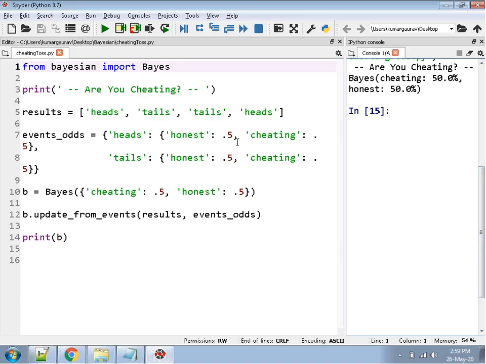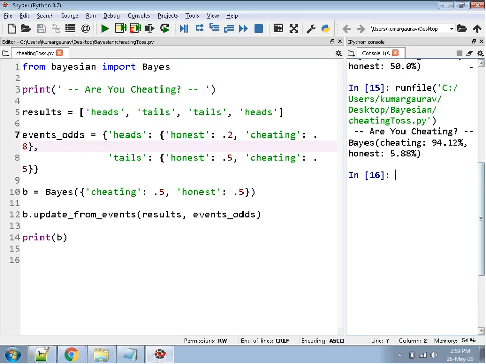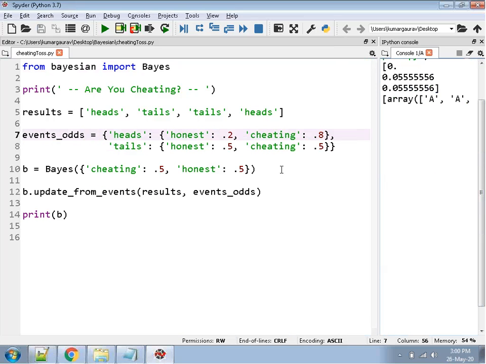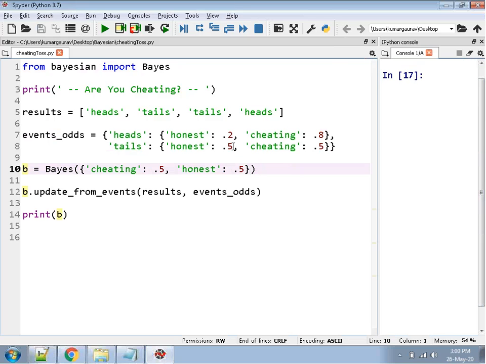Okay, so you can see that now if I modify this, suppose honest is 0.2 and cheating is 0.8. So if I want to see that, 94.12% chances will be there for cheating, and only 5.88% chances will be there for honest. So all these probabilities we can integrate here. So if tails is coming, then honest output is 0.8 and cheating is 0.2. It means some particular trick is used as far as cheating is concerned. If heads is coming, then 0.4. So obviously the sum of these two will be 1.